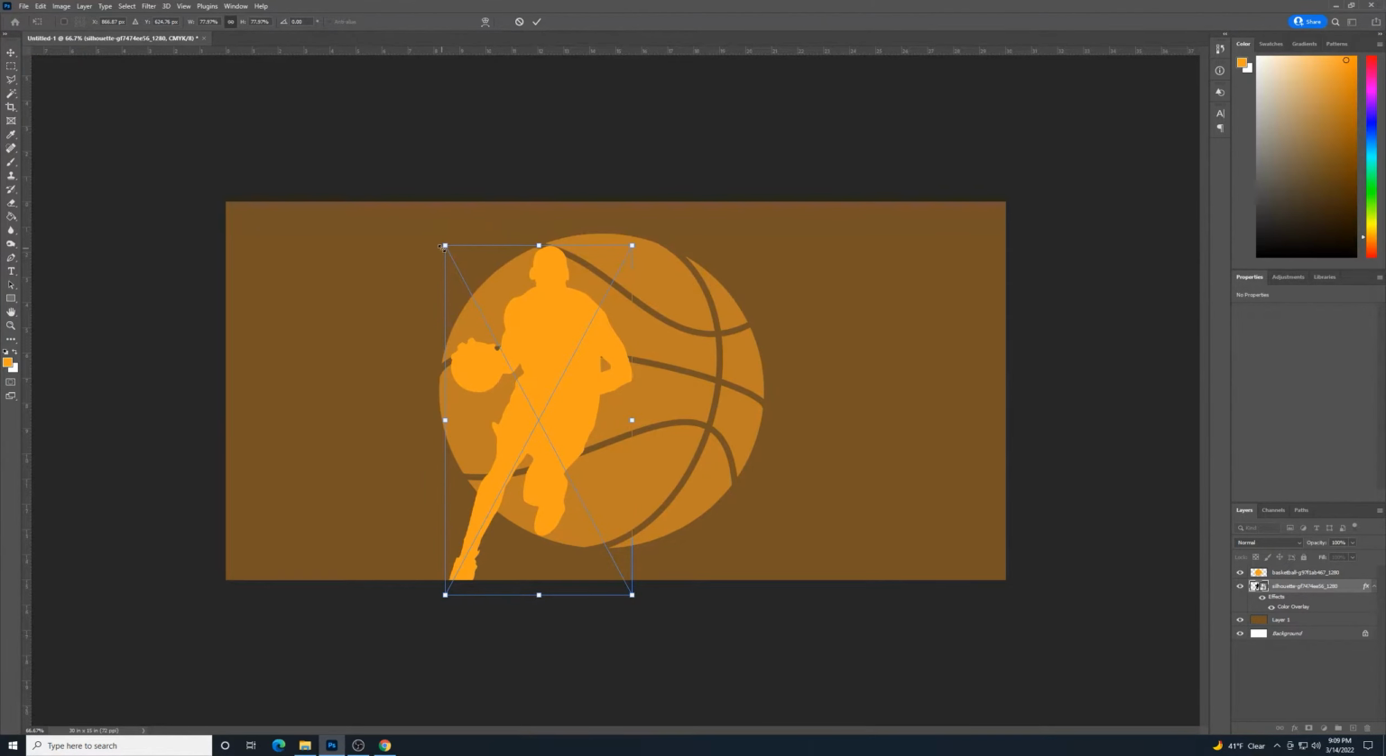Already having an idea of what I want to do, I have that advantage right now. So if I maybe put the top of that player's head right there, and then the foot comes down right here at the bottom of the ball, I think that is going to work fine.